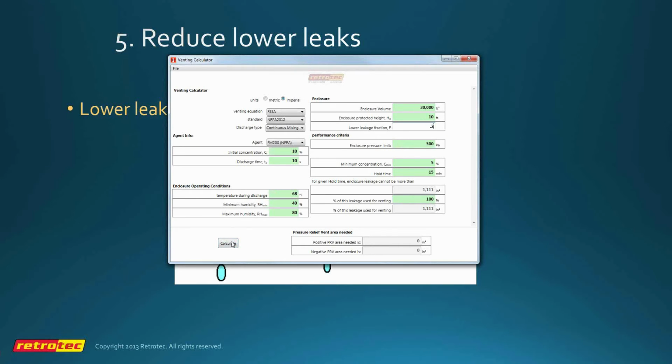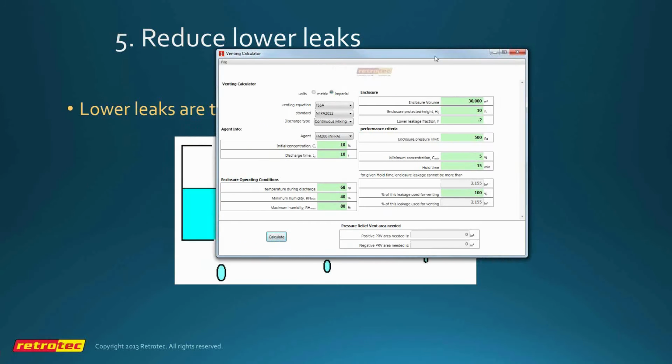Let's change it to 0.2. And we'll notice that we can have a much, much leakier enclosure because we are allowing leaks in the upper part of the enclosure, and we're keeping the bottom part of the enclosure tight to hold the agent. All these agents are heavier than air, so they do tend to accumulate in the bottom part of the enclosure, so that we can allow a leakier enclosure by reducing lower leaks.